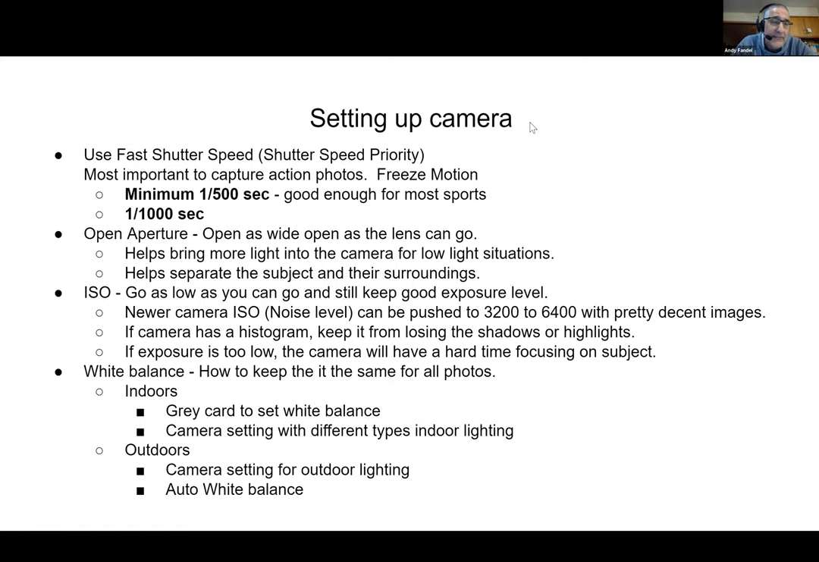And then after that is your ISO setting. With the newer cameras, you can really push the ISO level, or noise level as you call it, up into the 3200 to 6400 range, depending on what camera you have.